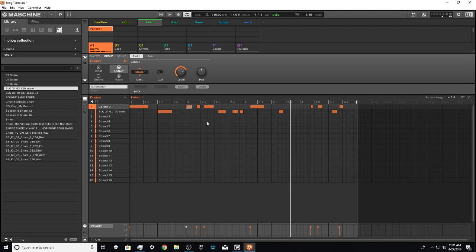So basically what you're going to want to do is now tweak things really, really slightly. You don't want to make any big tweaks, or you don't want to delete anything. You just want to make sure everything is on the grid and sounds just the way you want it. So I'm going to drag this over here.